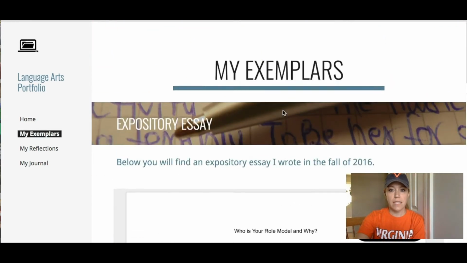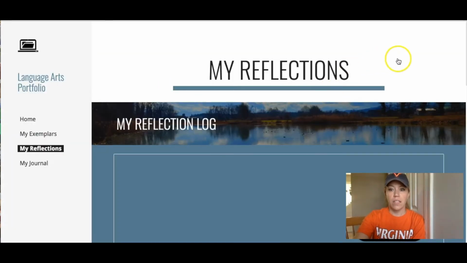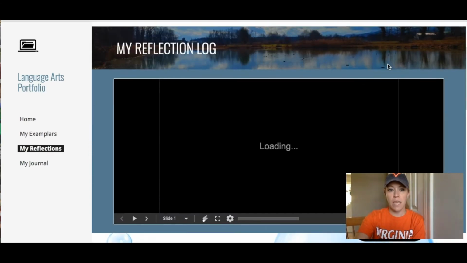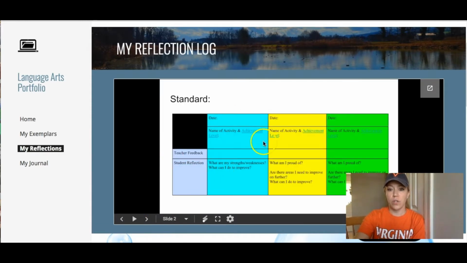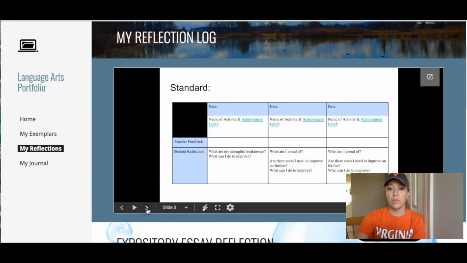So the next section that will be in this is a reflection section. And so really in their reflection page, they could use a reflection log. So this might be slides where students are answering certain questions, dates, activity, their achievement, and this is something that you could keep track of for numerous assignments.